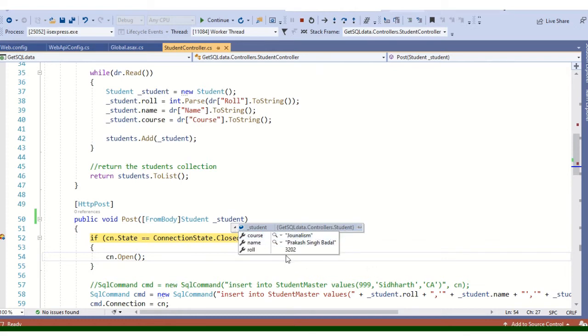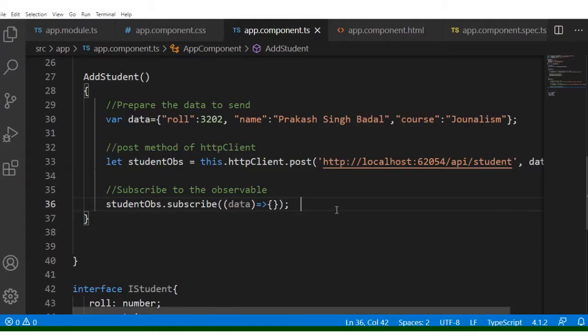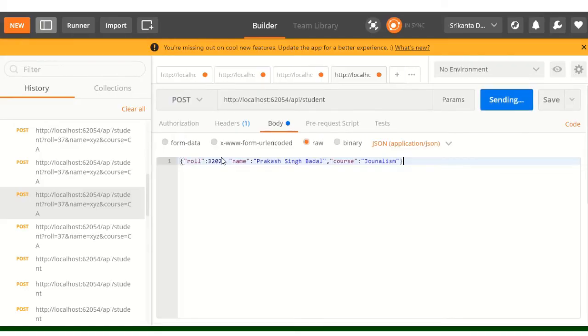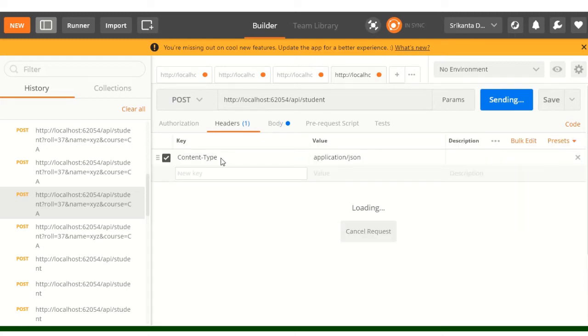See, this is the course name and role. That is coming from the Angular application. So let's see. Whatever I have given here, it is coming from here. See, roll number, name and course. It is coming from here. The header is Content-Type equal to application/json. So when I click here, it is hitting.